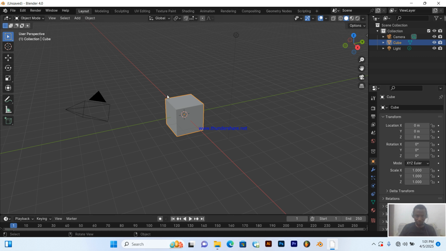This is what we call the 3D viewport. Here we can do many things. All things that we are going to do in Blender will be done here: modeling, texturing, rigging, animation, etc. There are so many windows. Others we are going to discuss later, but for this time let us discuss this.